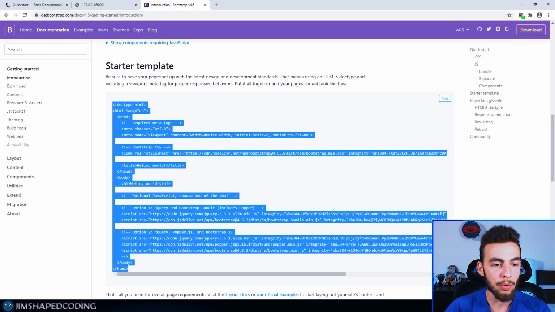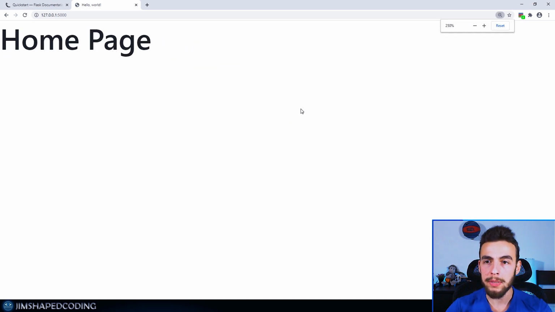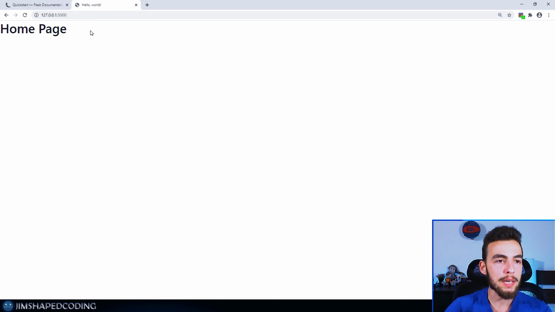So I will go here and close this starter template and refresh our page. Then you can see that already the font of our page has been changed. Now I noticed that I zoomed in too much on this page, so I will revert this back. Okay, so you can see that the font has already changed, and this is what Bootstrap is responsible for.